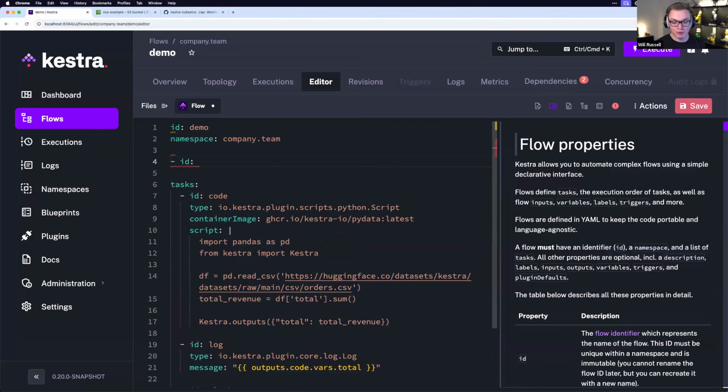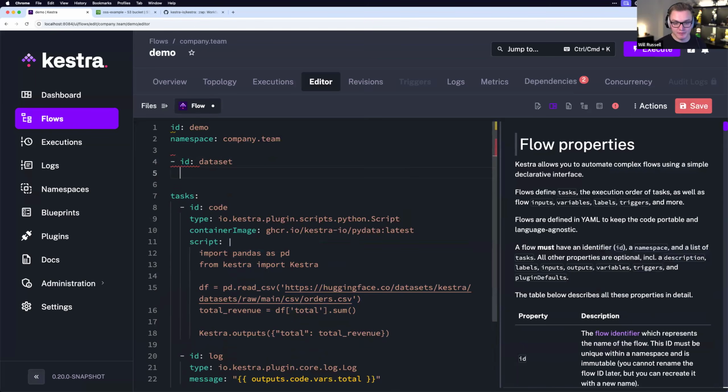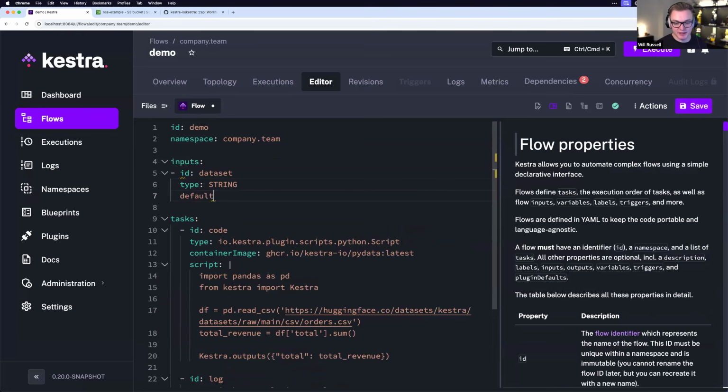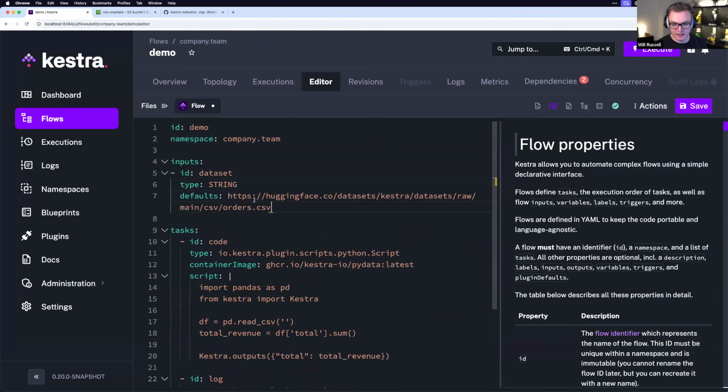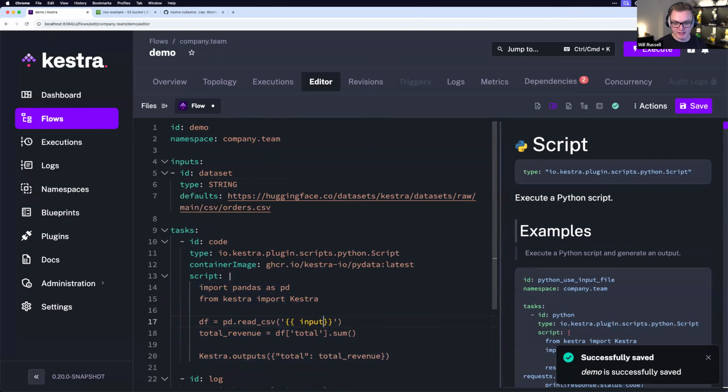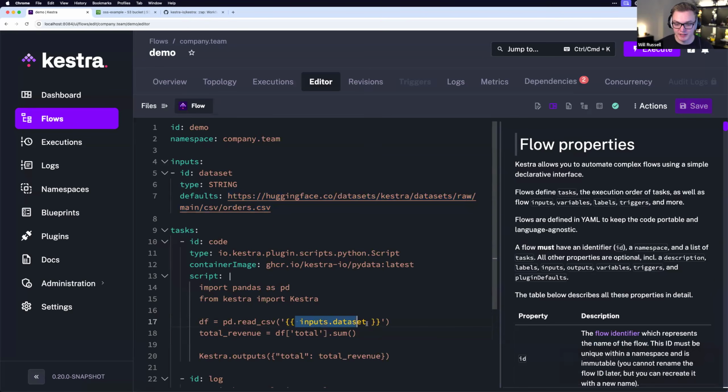We also have a concept called inputs. Now I'm just going to call this data set. Now this is just going to be a simple string. Oh, hang on, I didn't add the inputs. Well, see, I told you the YAML editor is aggressive when you forget to do stuff. And then here I can add a default value, and I can easily take our CSV link there, paste it up here, and now I can use that syntax here to add that in here. So now when I run the code, it will take this value and put it in here.